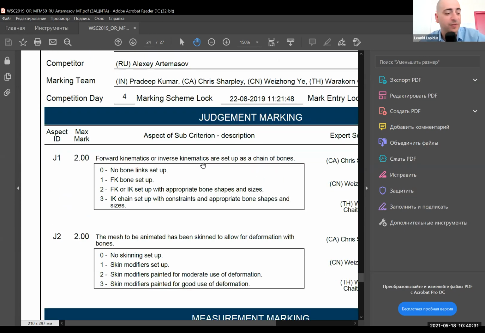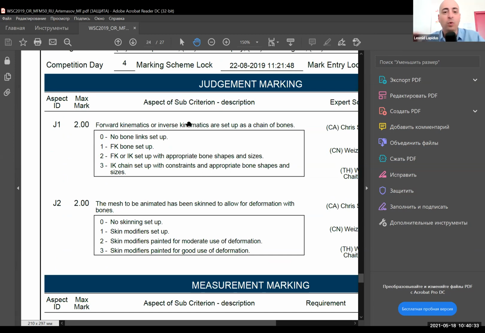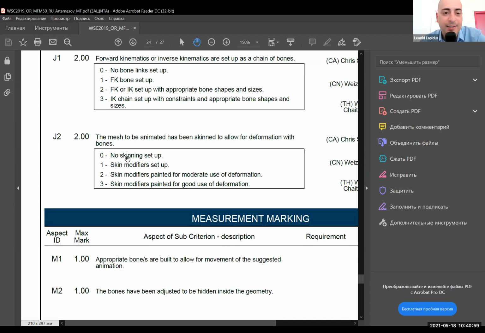Rigging is about the rigging, and forward or inverse kinematics are set up as a chain of bones. As you can see, the competitor will get mark 3 if they have inverse kinematics, and inverse kinematic bones, of course, have constraints. And the second judgment is about the bones and mesh.